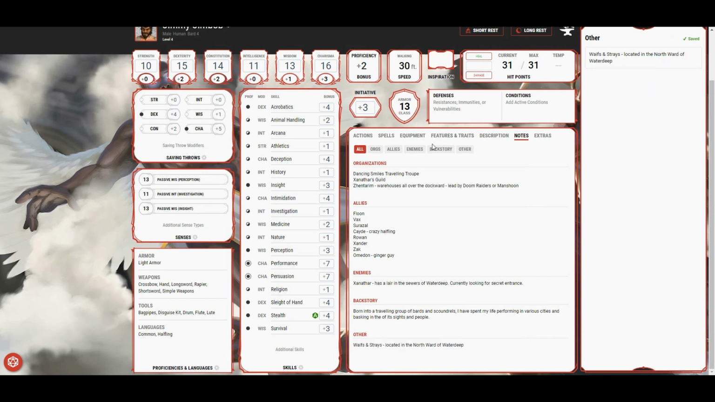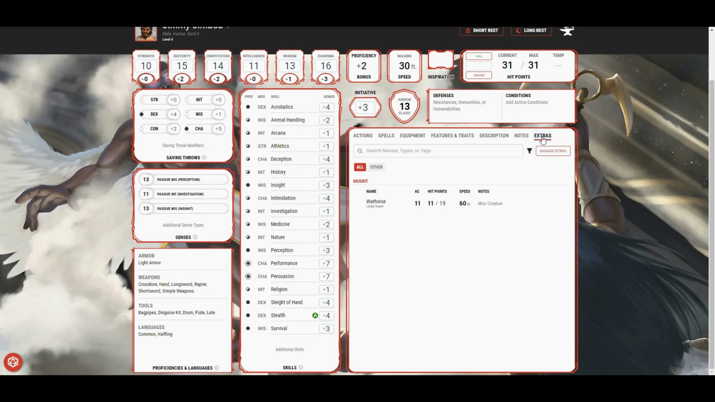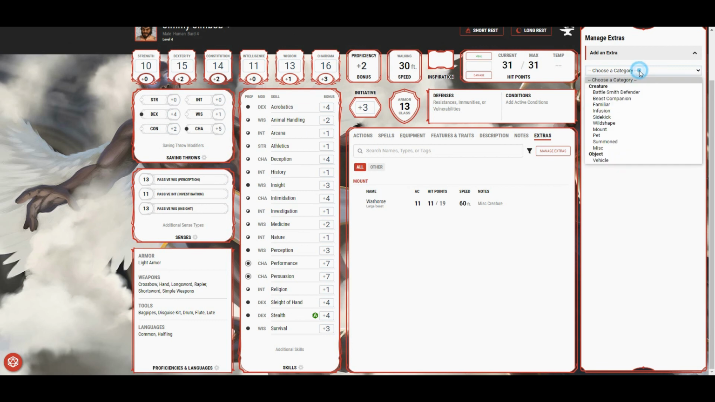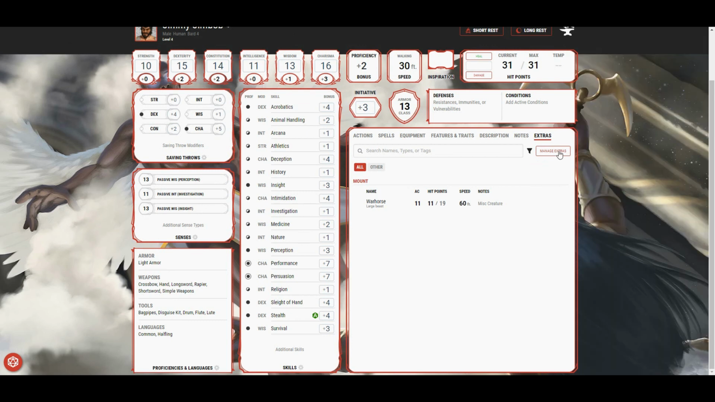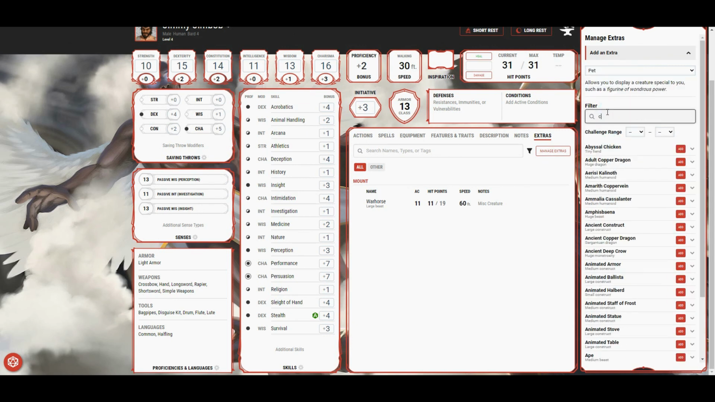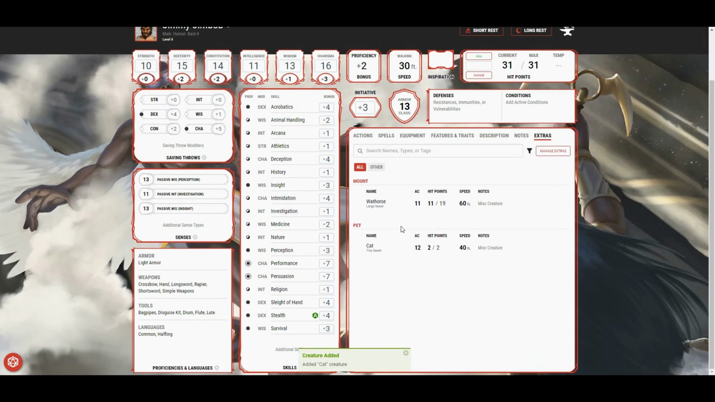It's just little random bits you might want to chuck in here and there. The last tab is for your extras. So this is typically for pets and companions and familiars and things, or your wild shapes as a druid. So Jimmy Jim Bob has a warhorse, but now he's got a new little cat as a pet. So you click on Manage Extras, add an extra, choose an extra, pet. And we're going to find the little cat, we add it, and there it is.